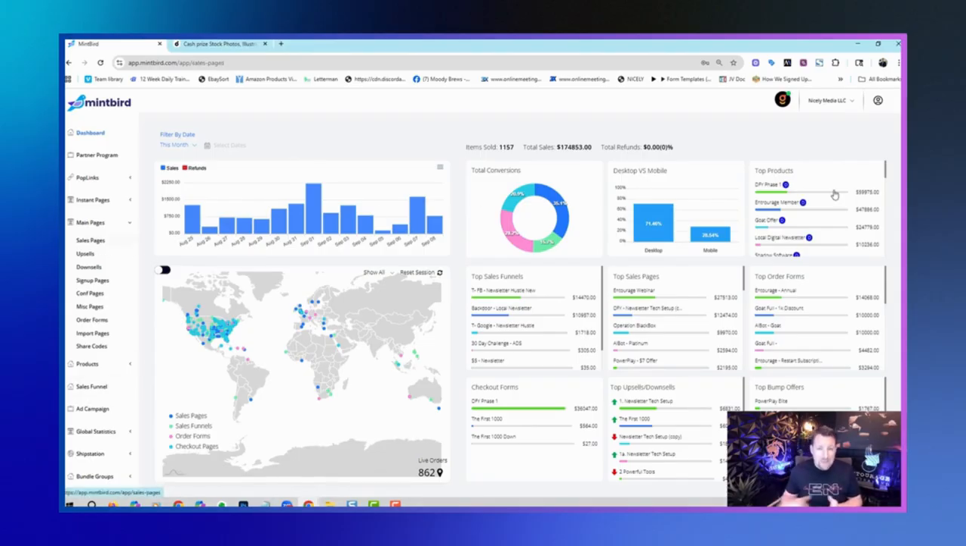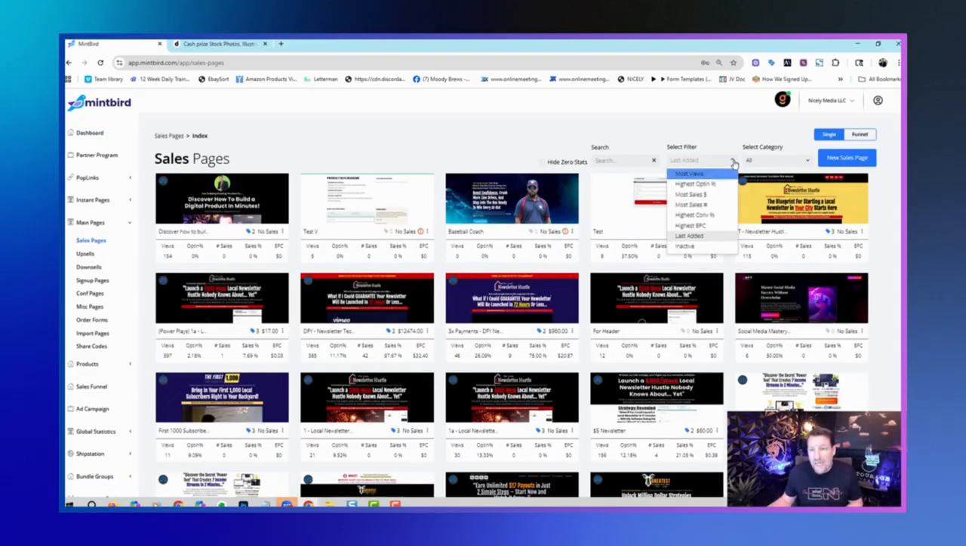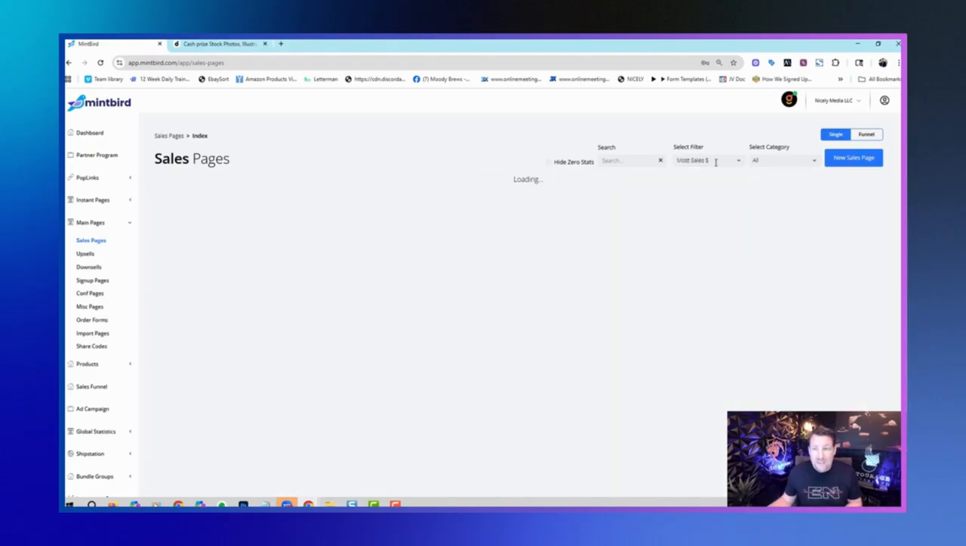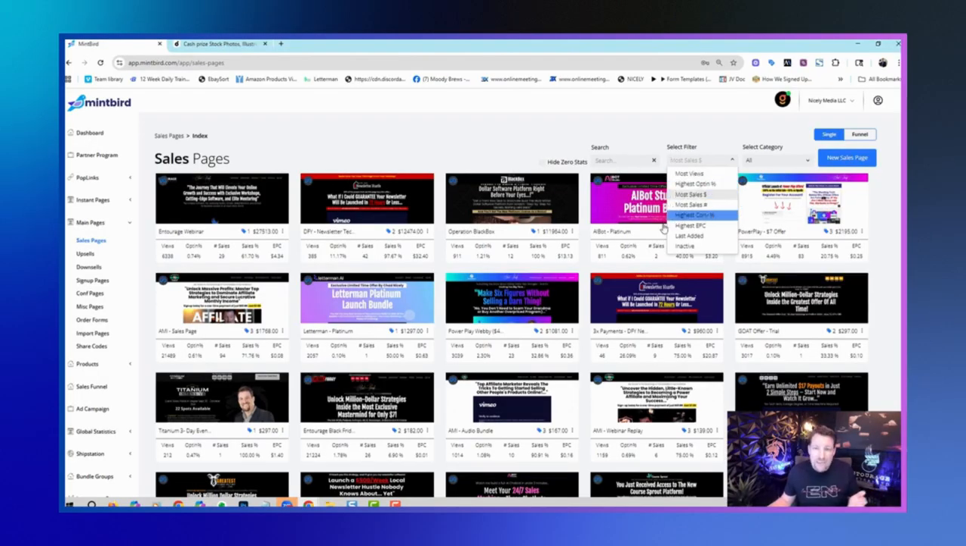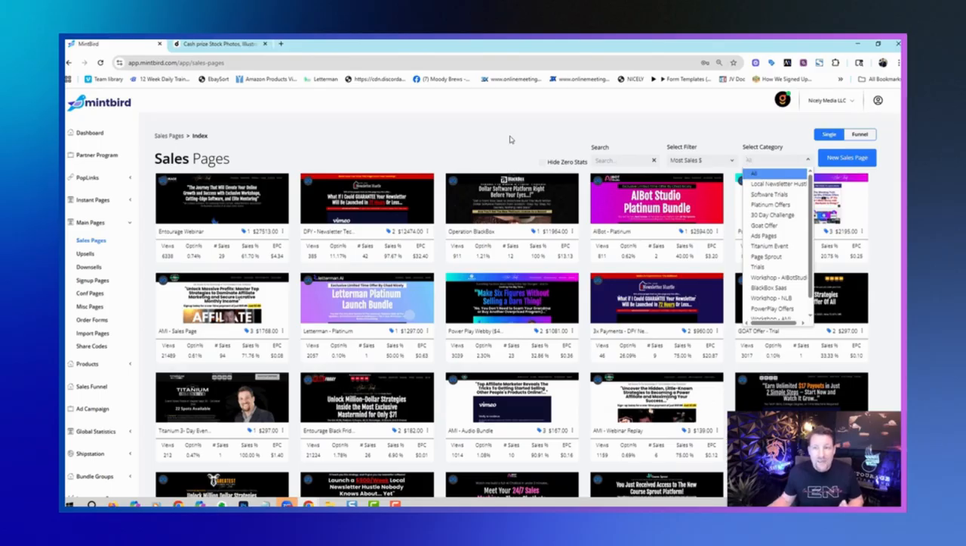So if I click on sales pages, you can see over here at the top, I have this drop-down filter, right? So if I want to see the one that has the most sales, I can go ahead and do this, and it's going to go through and sort everything. There we go. Also, I can see the one with the most views, the highest opt-in, the highest conversion, the highest CPC, the last added, and I can make these inactive when I'm done with them, right? So we have these nice little categories here. You're going to find that on all of our pages.